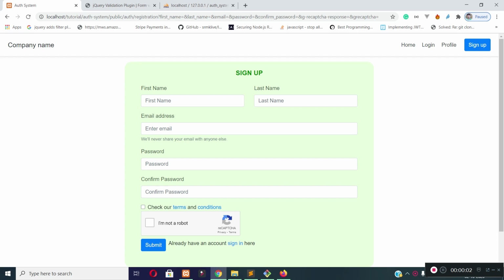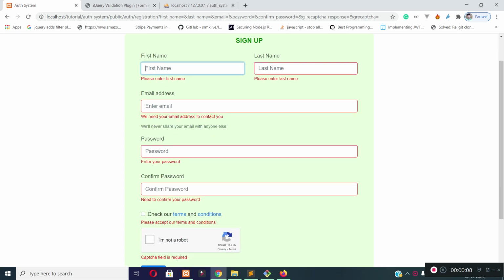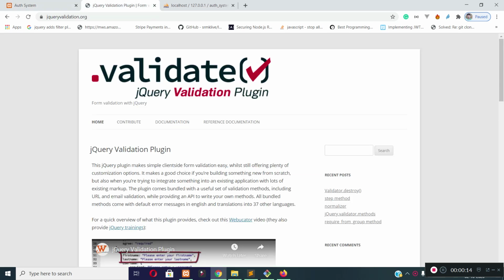In the previous lecture, I already told you how we can validate our registration form by jQuery validator. In this lecture, I am going to add remote validation rule to the email field of our registration form. First of all, let's check the documentation for remote validation rule in official website of jQuery validator.